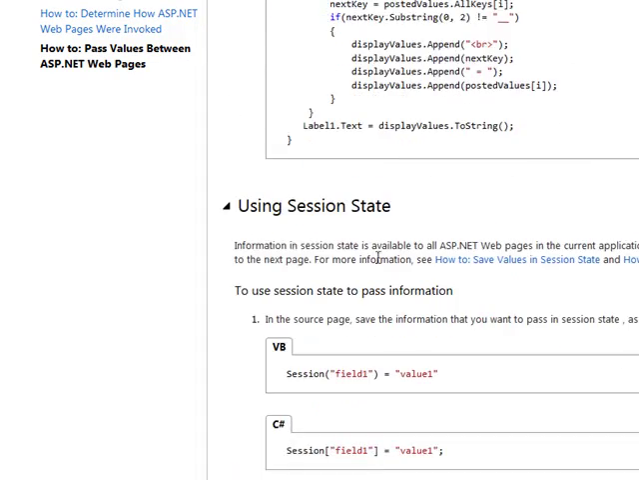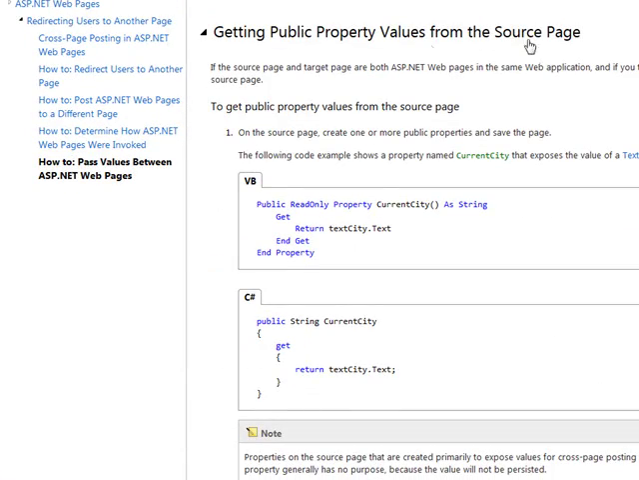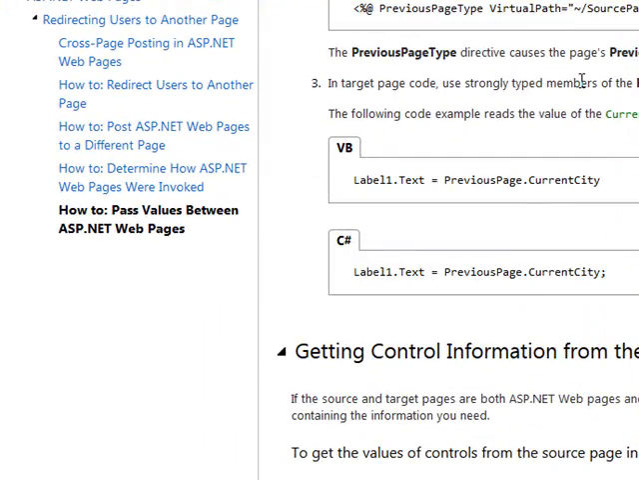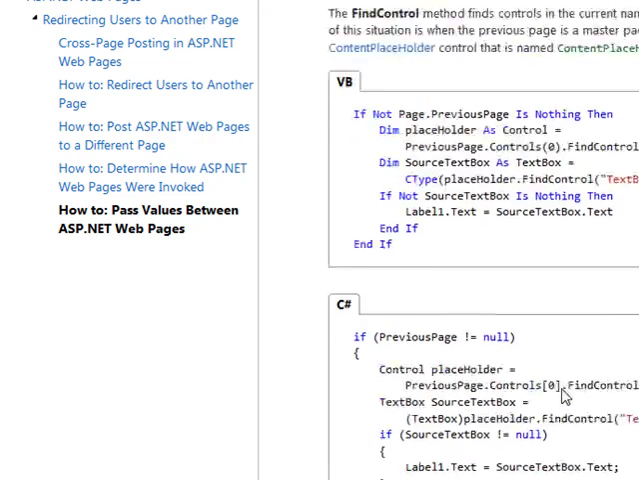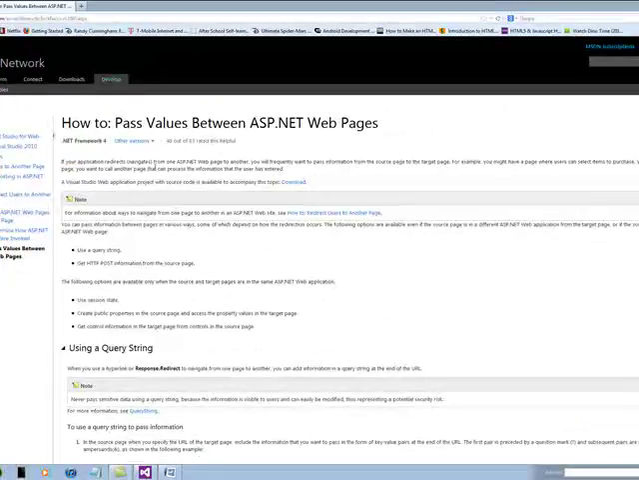You can follow one of these codes using a session state. You can also get the public property values from the source page. It explains how it works, but I can show you videos of how these methods work to pass values between the pages. All right, so once we are done with this, then I can show you how to store these values into a database, and then how to retrieve the values back from the database and display them on the user's page. All right, thanks for watching.